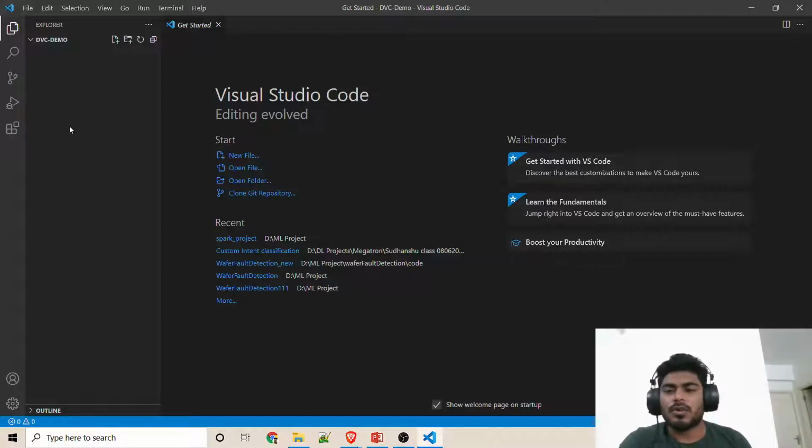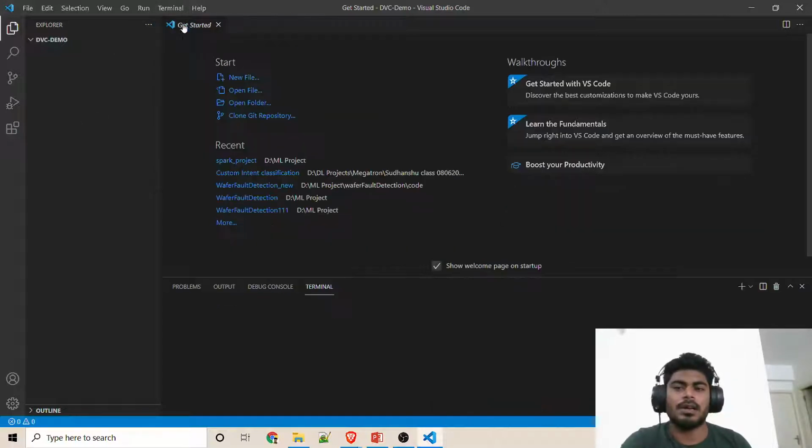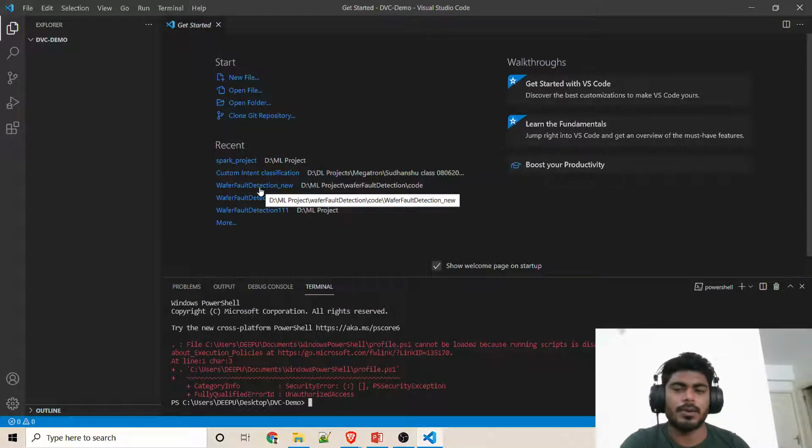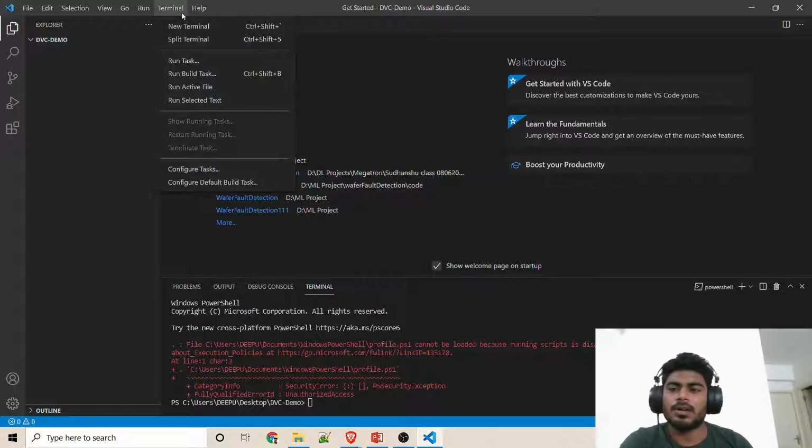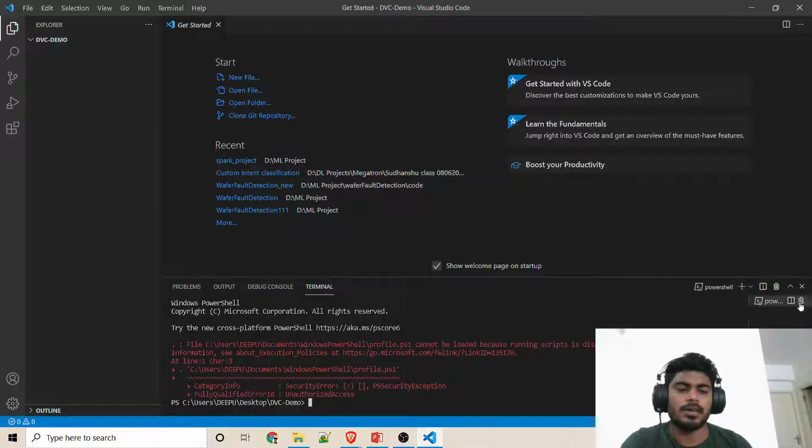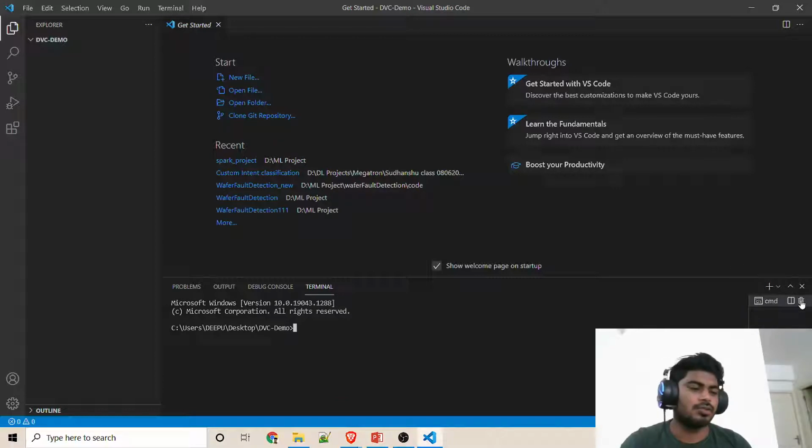First we'll create an environment for this project. Simply click on Terminal and New Terminal, and it will create a terminal for this. This opens a PowerShell, but we have to click on this downward arrow and select Command Prompt or maybe Git Bash, whatever you want, because I have seen most people facing issues using PowerShell. So always click on this down button and then select Command Prompt or Git Bash.